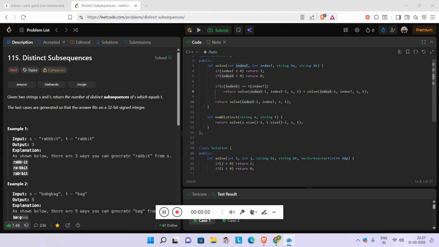So this is LeetCode number 115, Distinct Subsequences. So what is done in this question? First of all, we have two strings given, an S string and a T string, and we have to return the number of distinct subsequences of S which equal T.